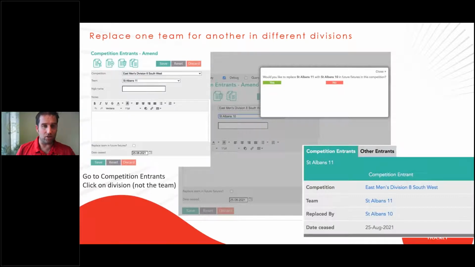When you make the change, you'll then get the prompt that you can see to the right hand side. Would you like to replace St Albans 11 with St Albans 10 in future fixtures? If you click yes and then press save, that will make that change for you. If you press no, then nothing will be affected, and just press discard from the screen on the top left and it'll be fine. You won't have made any changes. So if you realize you made a mistake, don't worry, just press no and discard, and then you can start the process again. But that will swap one team with another and just pop that team into the fixtures that exist for that current team.